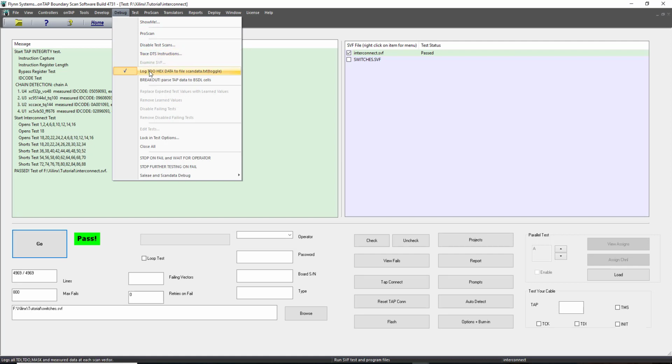Let's see. You can elect to log test data out. You can get all of the scan data for each scan that you're running.